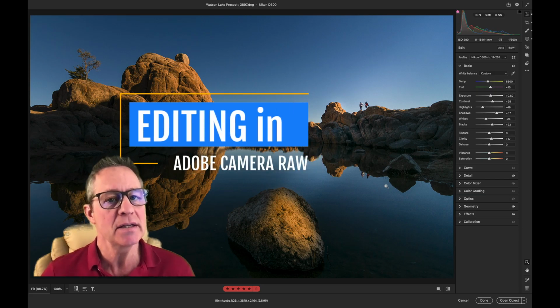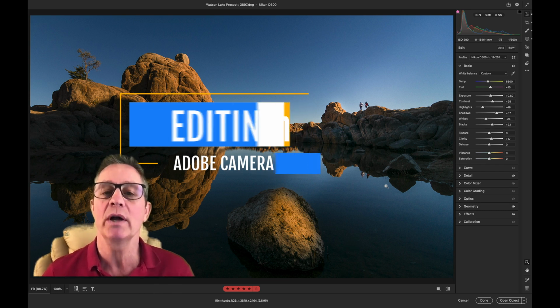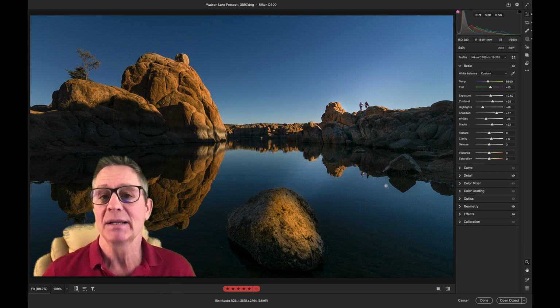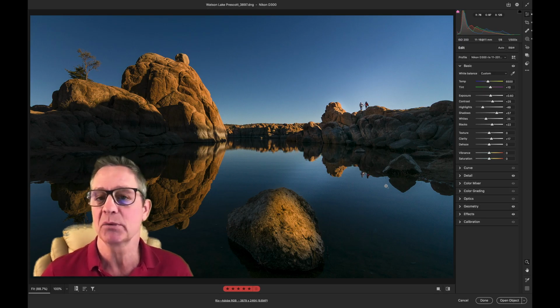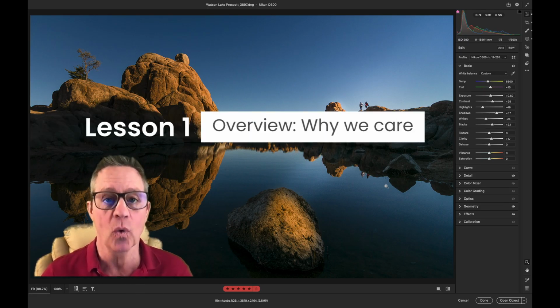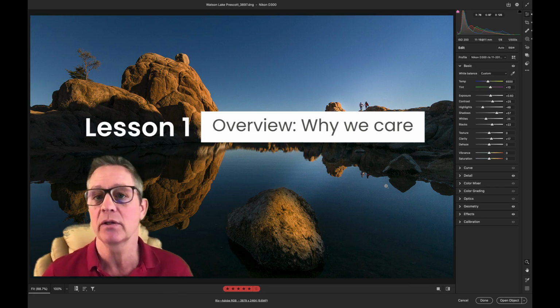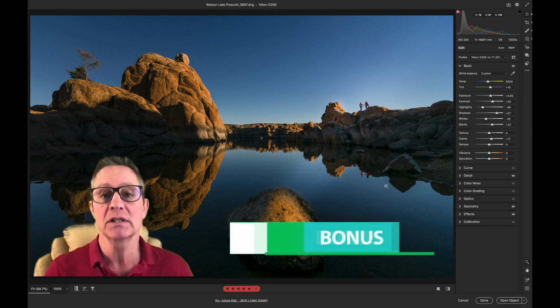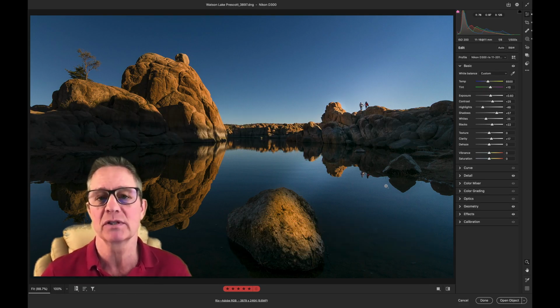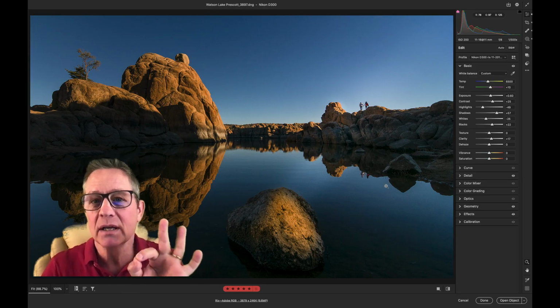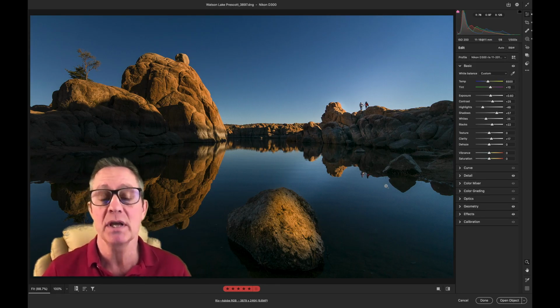This is the editing in Adobe Camera Raw course, Adobe Camera Raw. What is Adobe Camera Raw and why do we care? Let me give you some highlights and then we'll dig in a little bit deeper in this first lesson of four. Each week you'll receive a new lesson, week one through four, but also each week, I'm going to give you at least five bonus videos of specific training on extra topics within Adobe Camera Raw and how it relates with other programs.